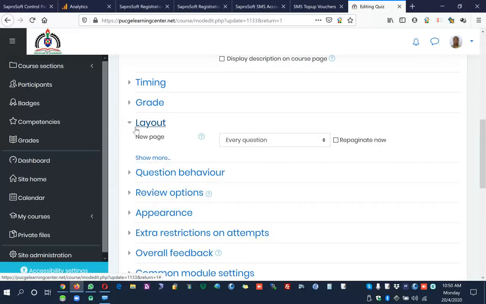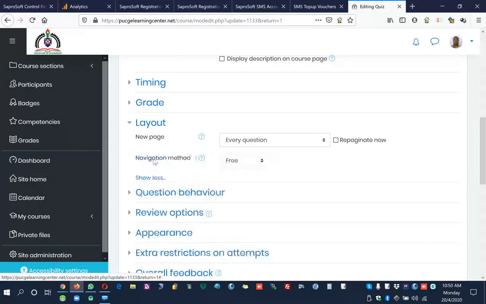So we go to the layout, and by default you will see the first one, which is that every question is on a new page. We click on show more, and then we select the navigation method sequential. By default, it is free, so that means they can go back and forth. So now when you choose sequential, that's that one.